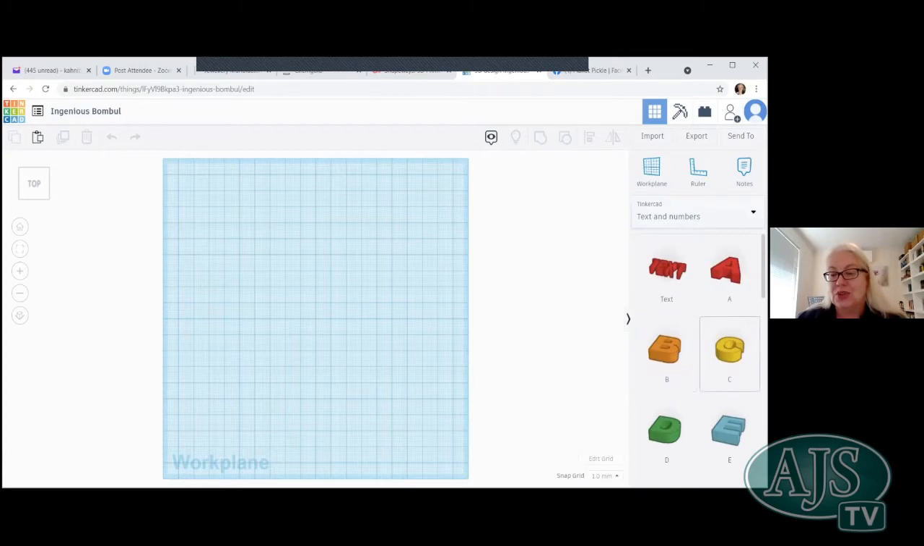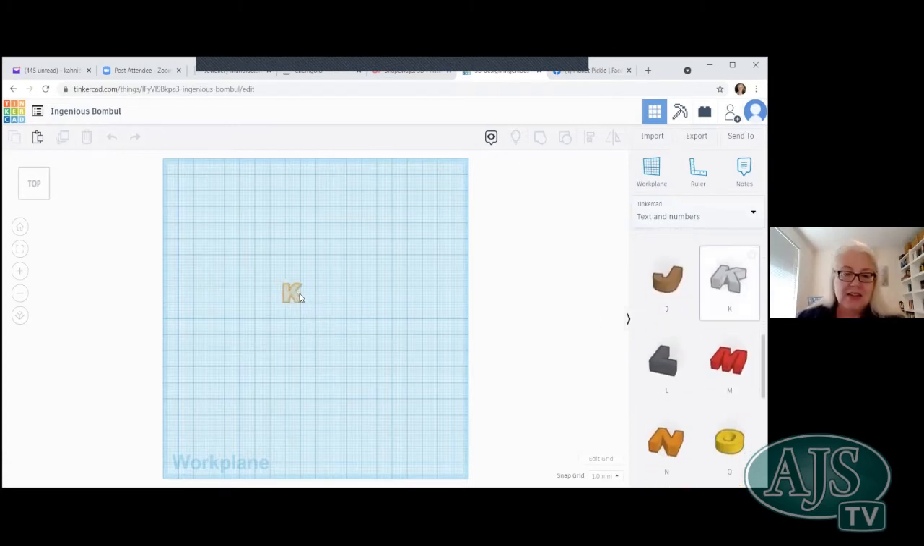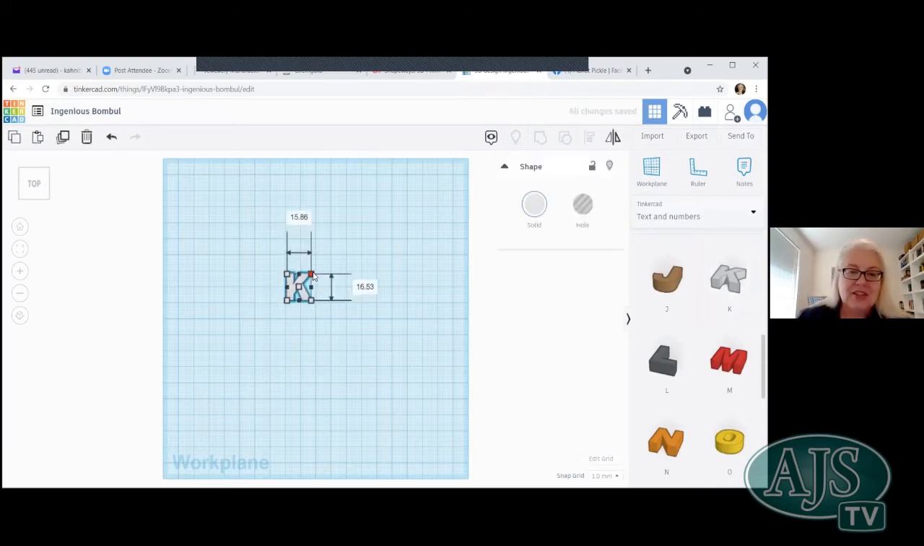So if you just wanted to make something really simple, let's put a K down. There's my K. That tells me how big it is. It's measuring in mils, so we can go in and change any of these. We can just make that say a 20, so make it 2 centimeters, and might leave that one as it is. So we can click over like that.